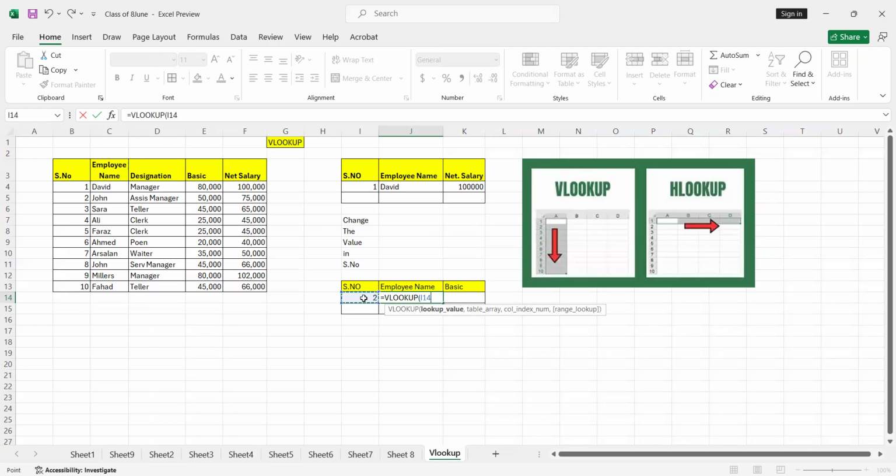So I'm going to tap here. This is going to give me my lookup value. Lookup value means that this is the value I'm searching. Then I'm going to enter a comma. Then I need to enter the table array. That means I need to select the whole of this table, so that all of my values are defined here. And to make these values fixed, I am going to press the F4 key on my keyboard, like this.